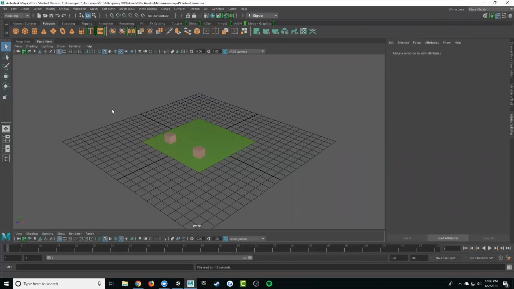Cool. Okay, so yeah, we can add a new camera.